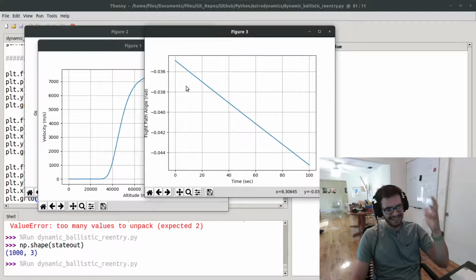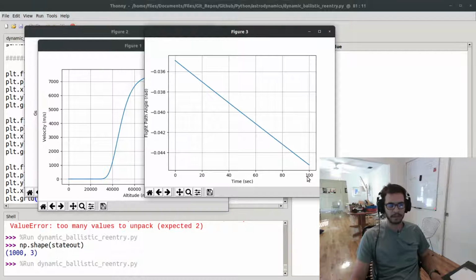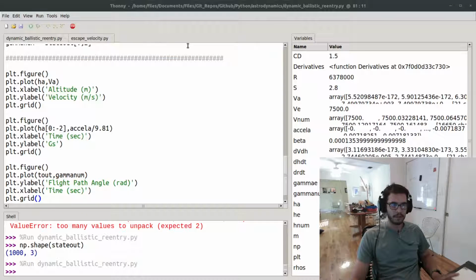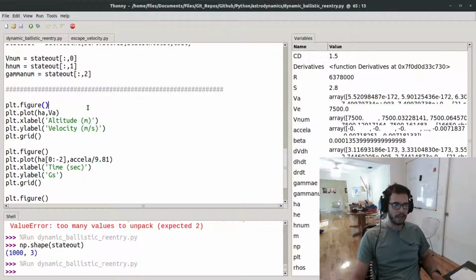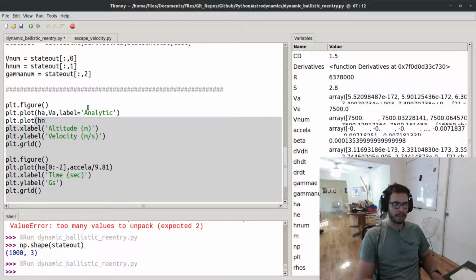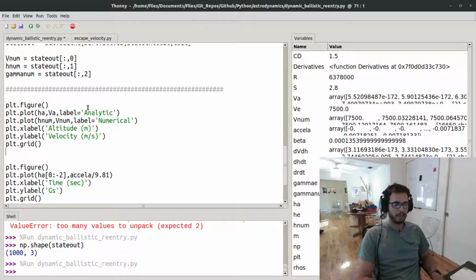And so, well, I only simulated for 100 seconds, so I don't know if this approximation is still valid. What I want to do is I want to plot, so I want to do a label and plot the analytic, and then do plt.plot h numerical, v numerical, and do label numerical, and then do a plt.legend, okay?